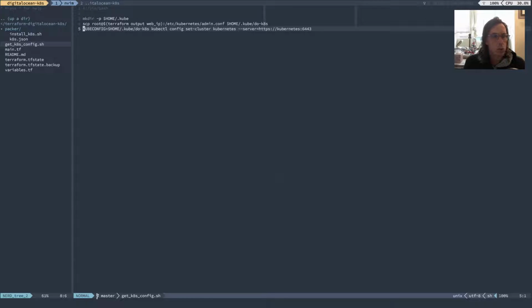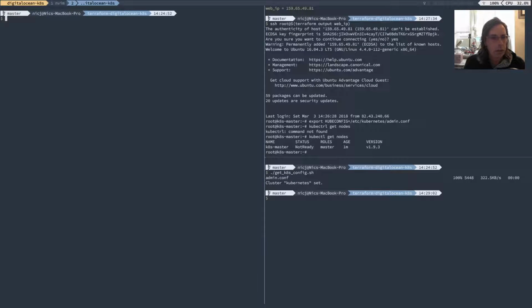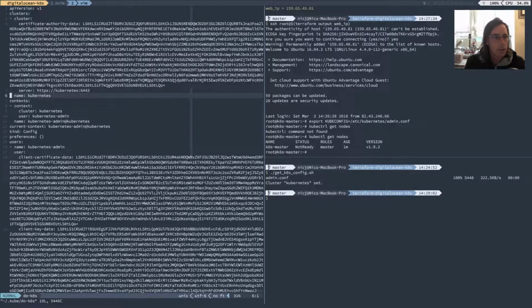But to use it, I've got to do a couple of extra little bits and pieces. I need to set the server. If I look at that file as it's downloaded, I think I call it DO. You'll see that the server here would have the private IP address of the machine. So when I run kube control, it's going to try and connect to that private IP address, which doesn't exist.